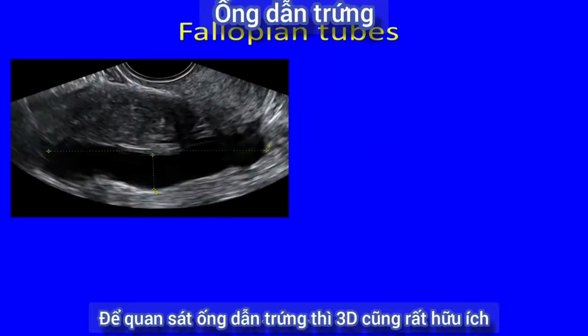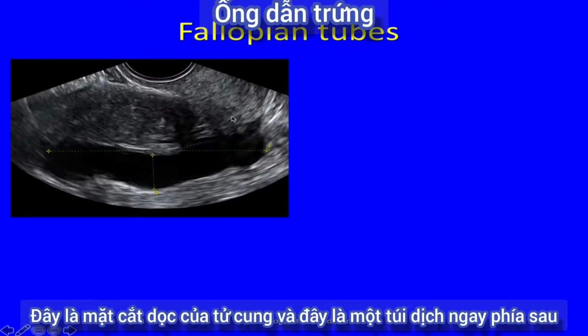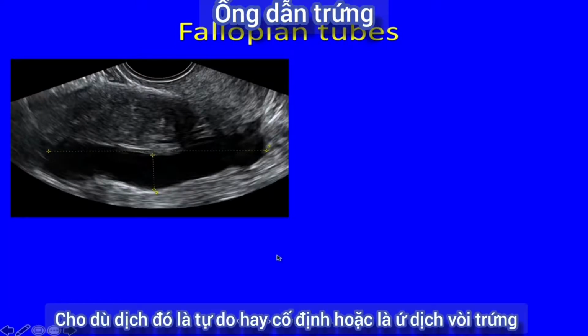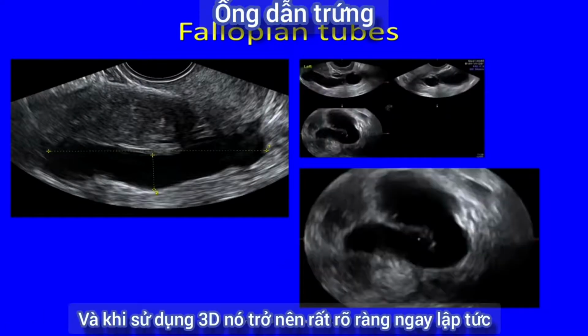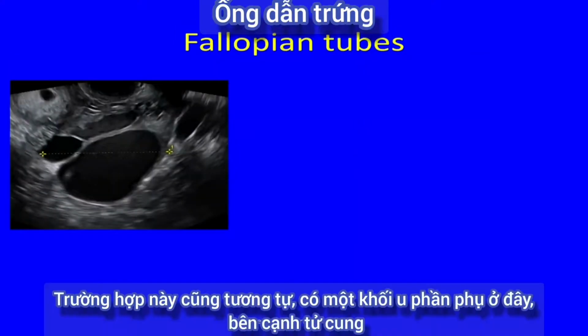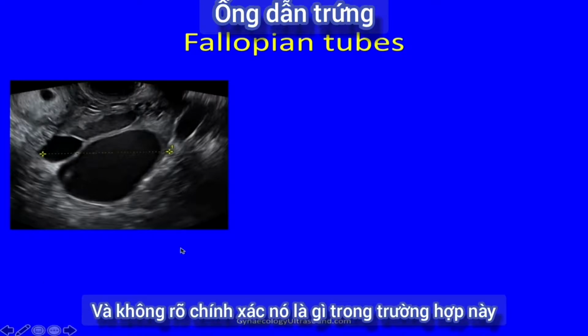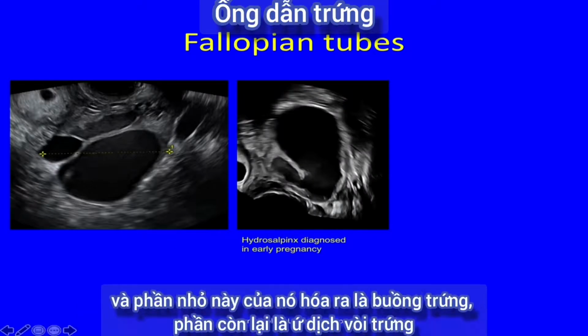Looking at the fallopian tubes, 3D is very useful again. So in this view, I've got a longitudinal view of the uterus, and there was a pocket of fluid just behind. So whether that was free fluid or loculated fluid or maybe a hydrosalpinx. And taking a volume of that made it instantly obvious that it was in fact a hydrosalpinx. In this case too, an adnexal mass here just lateral to the uterus. It's not clear exactly what is what in this scenario, but on 3D again it was hydrosalpinx, and only this bit of it turned out to be ovary. The rest of it is hydrosalpinx.